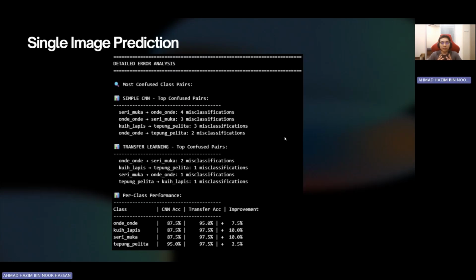Alright, so for the detailed error analysis, for the simple CNN, the most confused pair was Seri Muka and Onde, with 4 misclassifications each way. So this makes sense, as both are green and use similar ingredients. And for MobileNet V2, the errors dropped dramatically. Only 2 misclassifications between Onde and Seri Muka remained. And looking at per class accuracy, every class improved with transfer learning, especially Kuih Lapis and Seri Muka, which gained a full 10% accuracy boost.